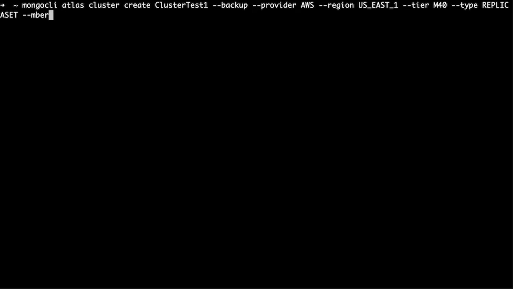Then the number of members of the replica set is going to be 5. Now, we can definitely use the command as it is right now, but we can also provide the output flag if we want. If we don't provide this flag, MongoCLI shows you the output in a human readable format, but you can also decide to use the JSON format.